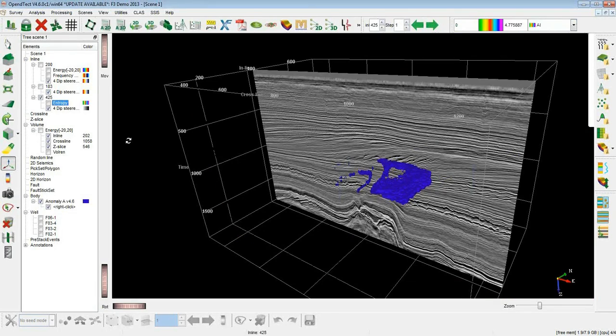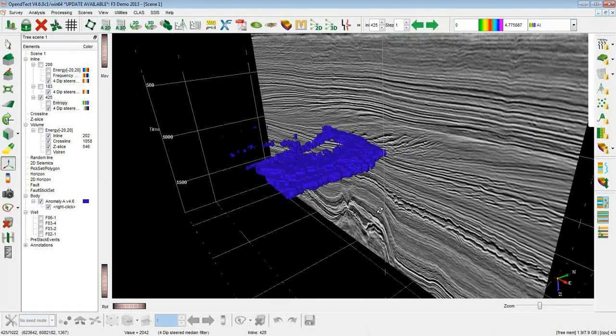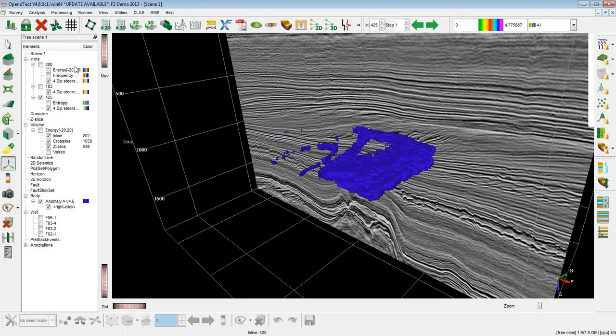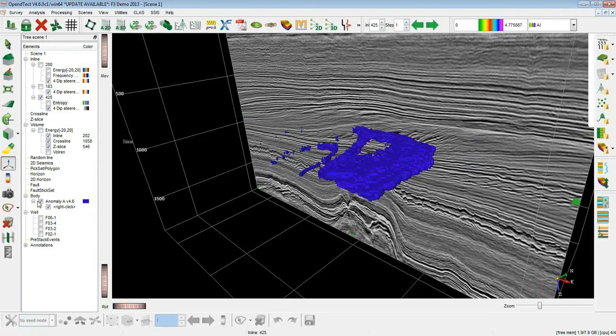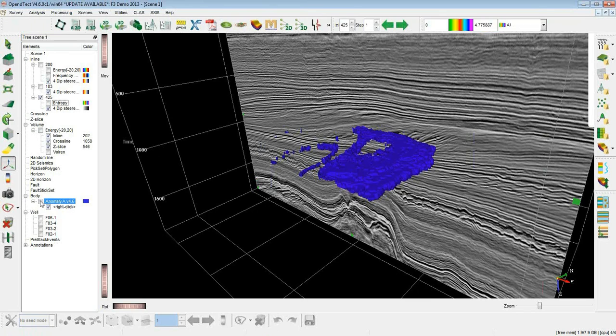It's now possible to compute from this body automatically or directly the volume from any body. So right click on the body, either in the menu or on the body itself. You get a new menu. You have to specify some kind of average velocity, and then it will automatically calculate how many cubic meters this body represents. So nice little add-on, new feature.